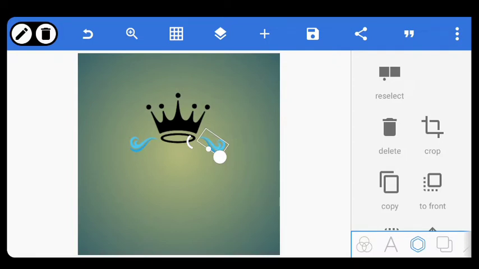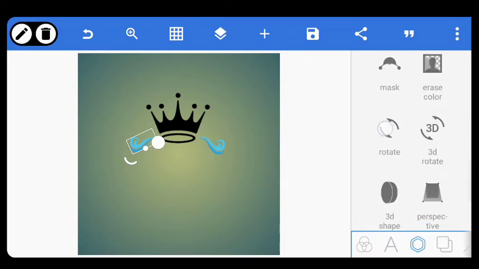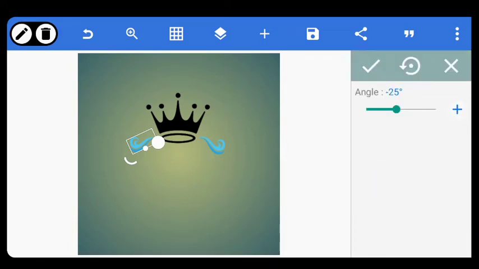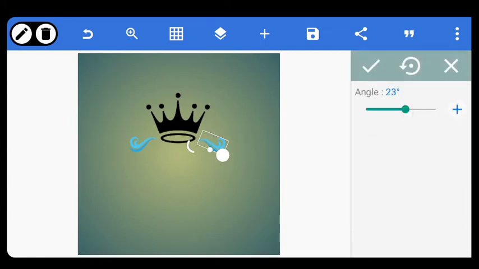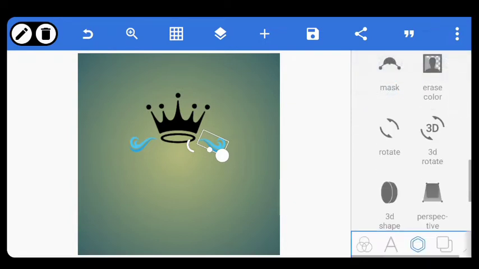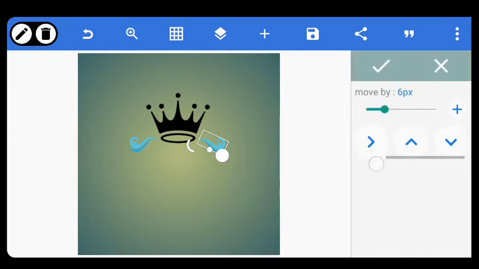Now let's check the rotation rate so everything will be accurate. So you just come to rotate. Okay, this one is minus 25. This other one, let's make it plus 25. This one is negative, this one is positive. So great. Position it properly. Just use your positioning tool.